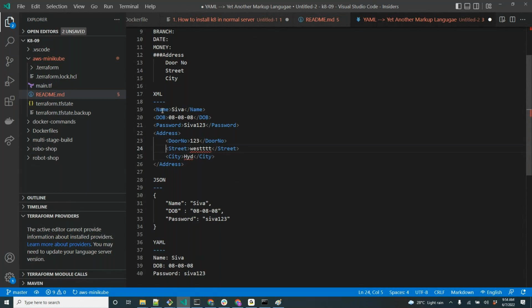Okay. Now this is not a single key and value pair. This is a key, and inside this you have again key value pairs. This is called a map, actually. This is an address object. Inside this object you have again key value pairs.